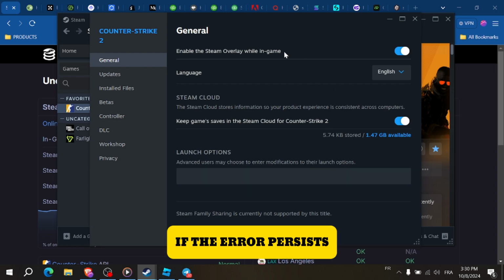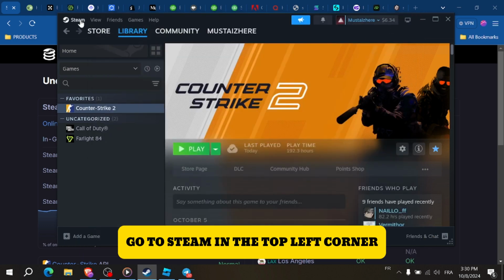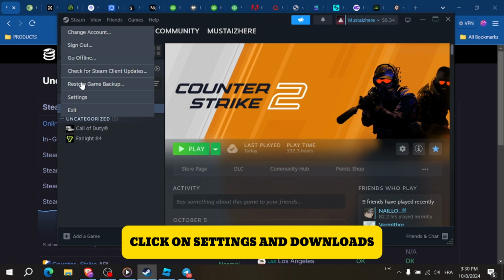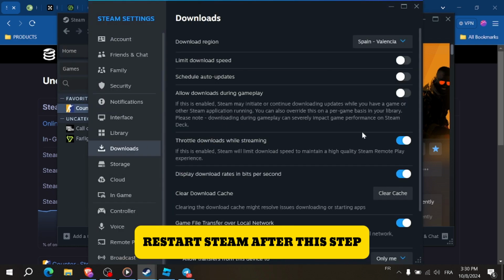If the error persists, you may want to clear the Steam download cache. Go to Steam in the top left corner, click on Settings, then Downloads, and finally select Clear Download Cache. Restart Steam after this step.